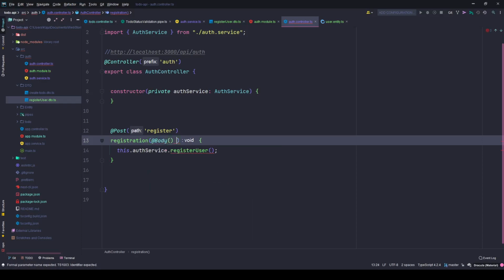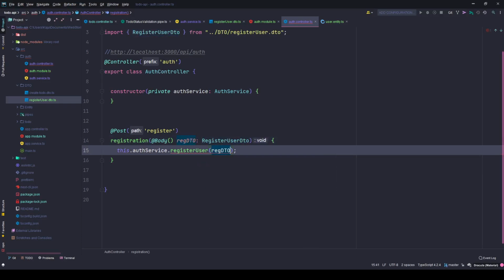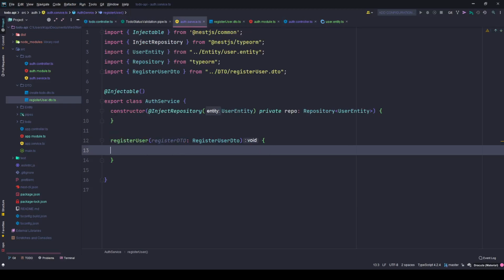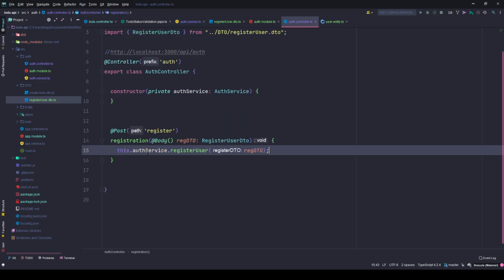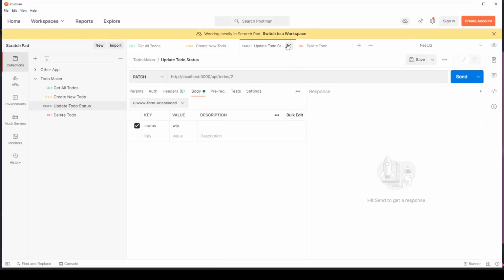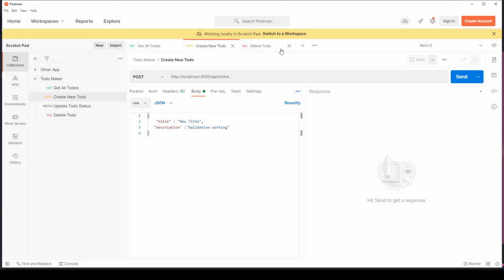And I'll name it reg DTO, register DTO. And reg DTO is here. Right, perfect. Let's quickly give it a try, and I'm just gonna return the DTO to the front end user as of now. Okay, and this also needs to return something. Save the changes, go back to Postman, and I'm gonna close all these tabs.